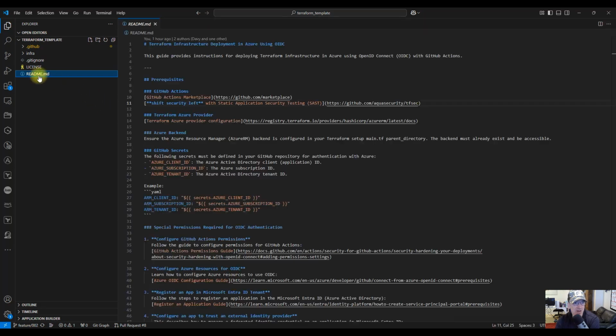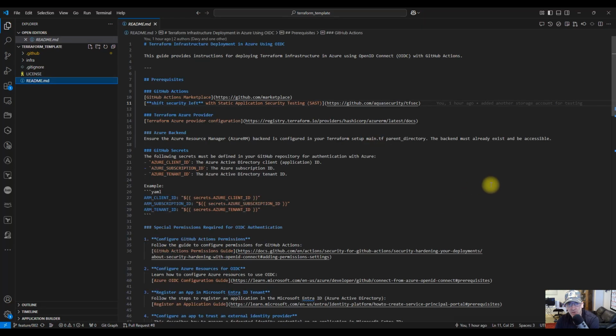Okay, I have included a lot of links in this readme file, folks, and the first one, like I said, is security. Shifting security left is probably the most important one, folks, to get right from the start, as early as possible in your software development lifecycle.